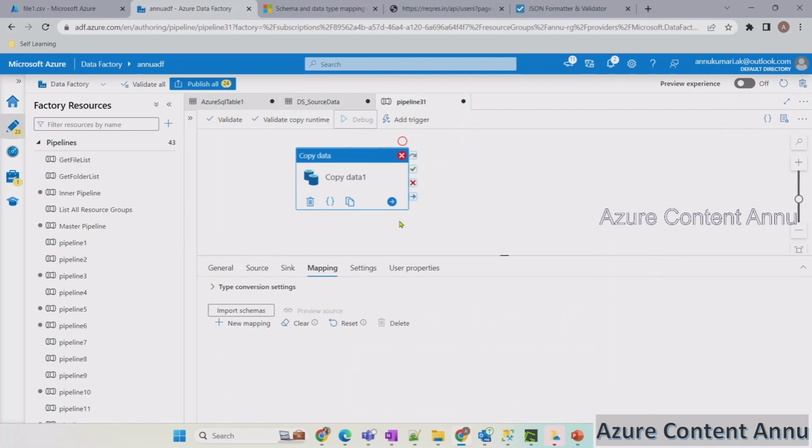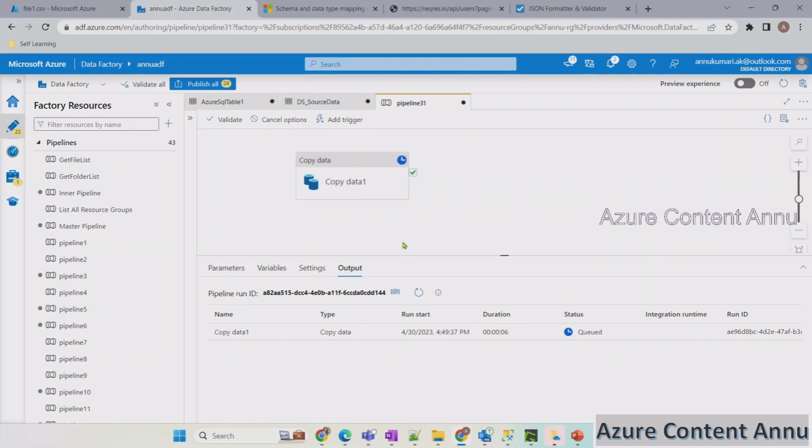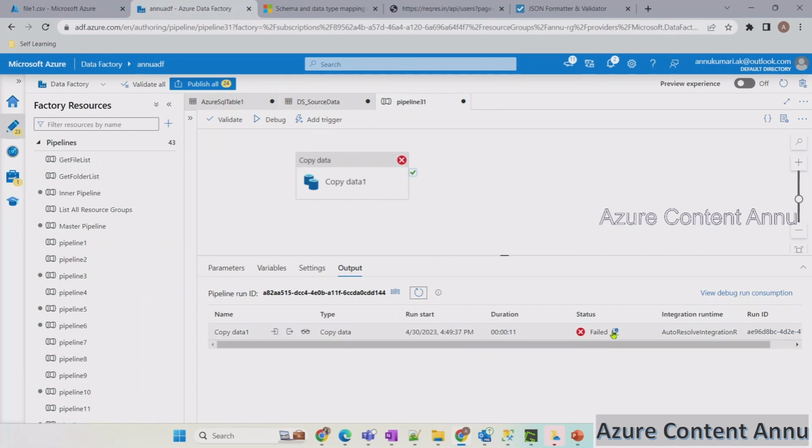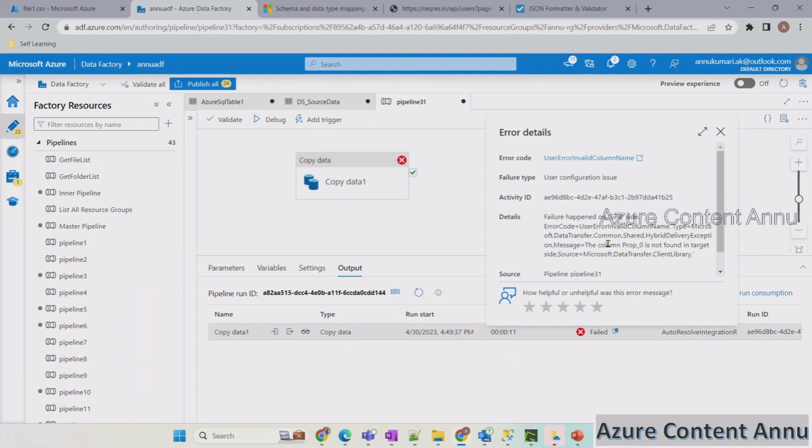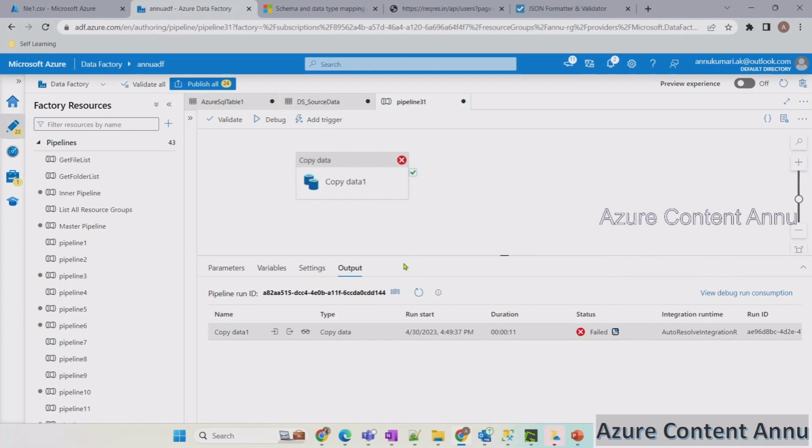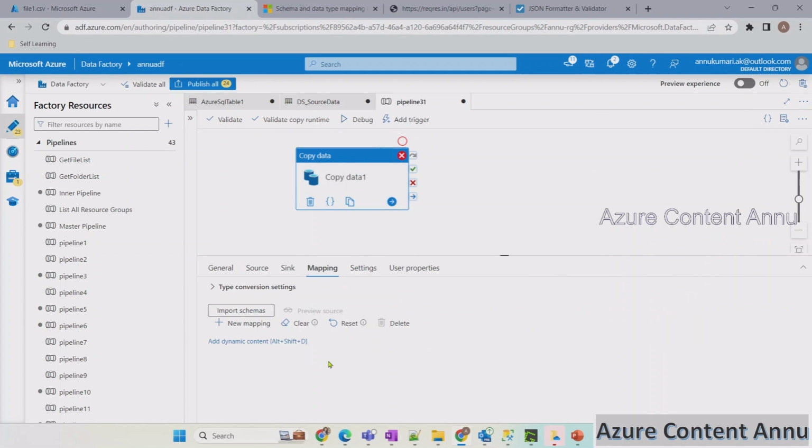Let me try to show you the same. Since the source does not have any column names and it is treating prop 0, prop 1, prop 2, prop 3 as the column names, which is not matching in the sink, it should fail. So let's see. Yeah, the pipeline failed. Let's see the error. It says column prop 0 is not found in the target. So in this case, we have to go for explicit mapping.